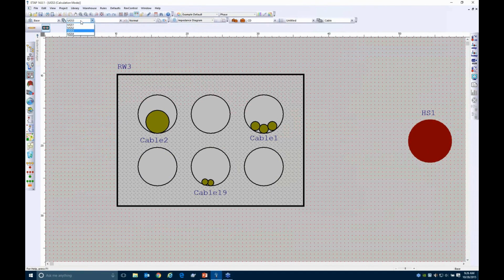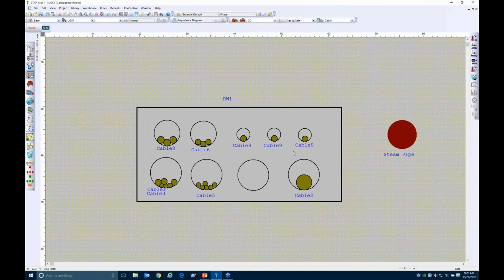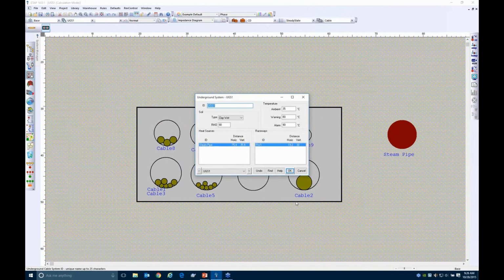So I have a raceway number 1 set up here. It has a bunch of conductors in it. If I double click in the background, I can see that my thermal resistivity of soil is specified here as 90. Obviously you want to choose the resistivity of the soil based on your operating condition or soil condition.